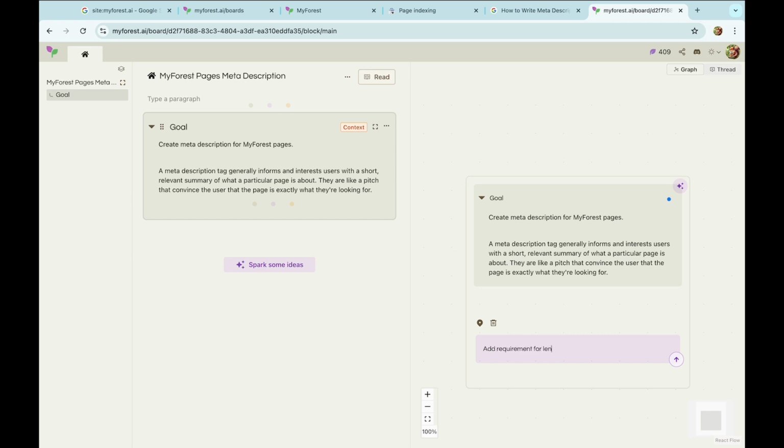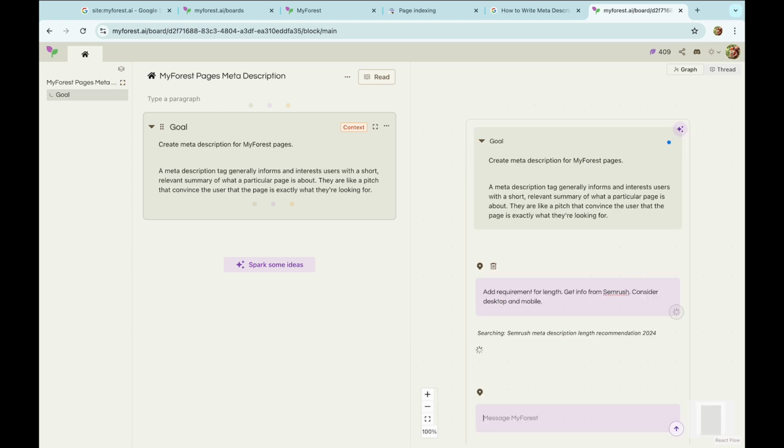Let's do research in MyForest. I'll ask MyForest to give me length requirements from SEMrush. There is no official Google recommendation and it is mostly run by heuristics. As you see, in addition to LLM, MyForest connects to the outside world, so you can search and back up your work with facts. We have a few results coming back.